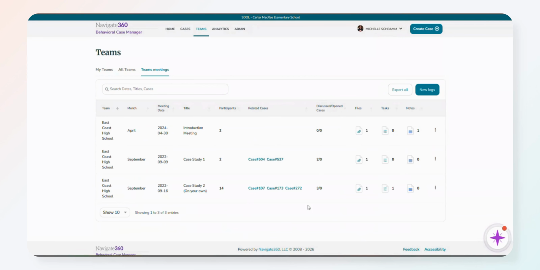This is a helpful feature because it allows you to see all meetings that have been logged and identify which cases were discussed during those meetings. You can also see what files were attached, whether there are any tasks connected to those meetings, and what notes were included. Again, everything can be kept in one safe and secure system.